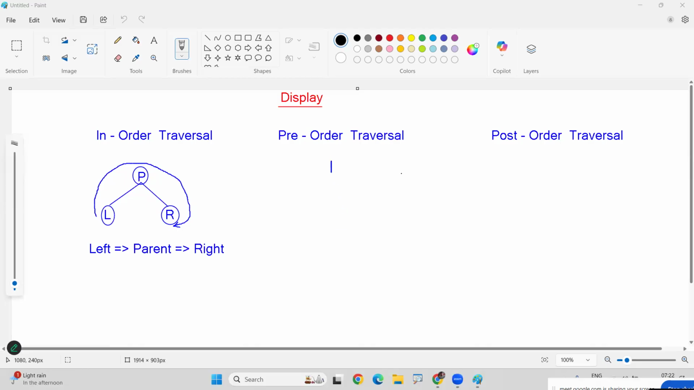In case it is a pre-order traversal, here it is. First, the parent will come. After the parent, we need to display the left child. After the left child, we display the right child. First we display the parent, and then left, and then right.